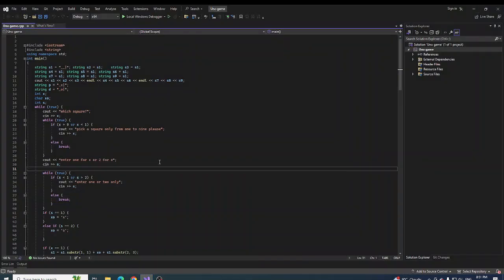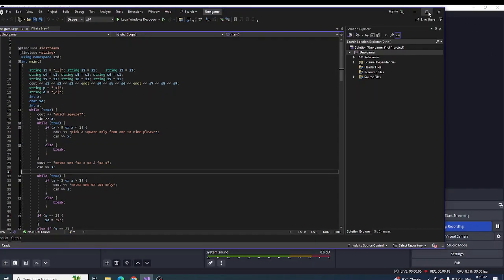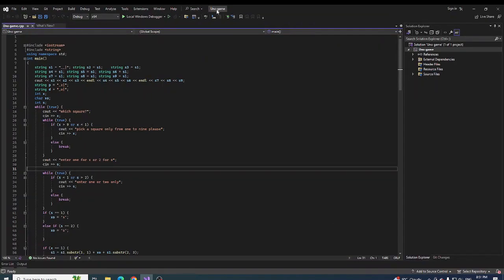Hello guys, this is my first C++, actually my second C++ tutorial, and I'll be showing you guys how to make a tic-tac-toe game in C++. Don't mind the Uno game thing. It's a tic-tac-toe game. I know it's an Uno game in the title, but it really is a tic-tac-toe game. I changed it.